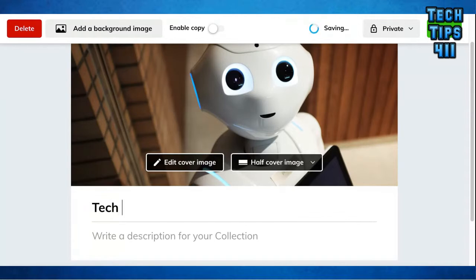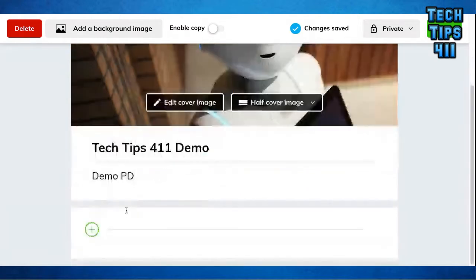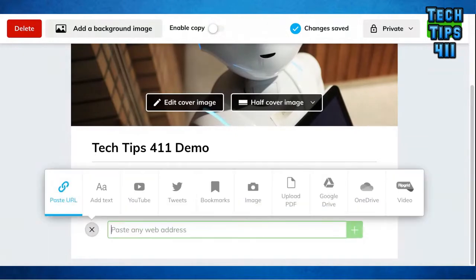So now I can give a title to my collection here. So we're going to call this a Tech Tips 401 demo here, so we know which one it is. I'm going to give a description, demo PD, okay? And I'm going to go down here, and I'm ready to start adding to my collection. So if I click on this plus right here, this is where I can start adding those resources. So I can copy and paste, or I can also just type in the URL.